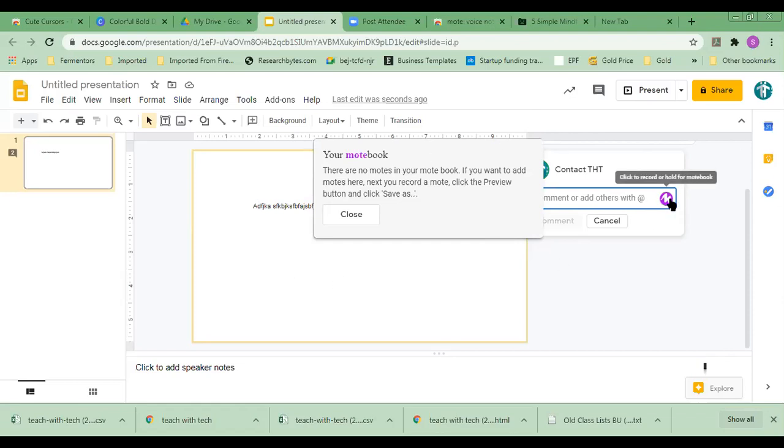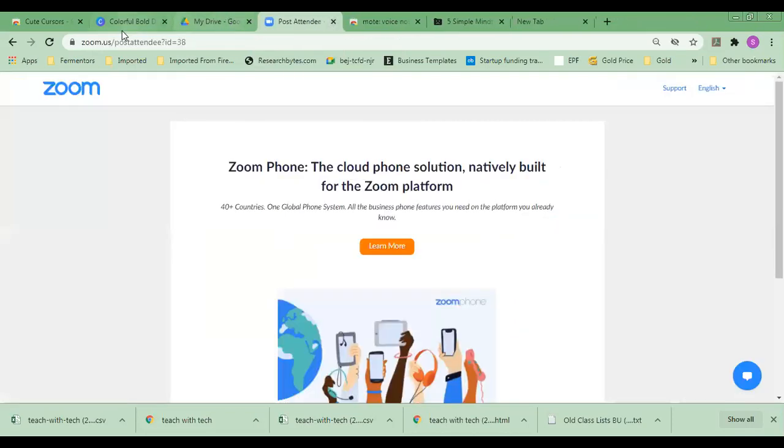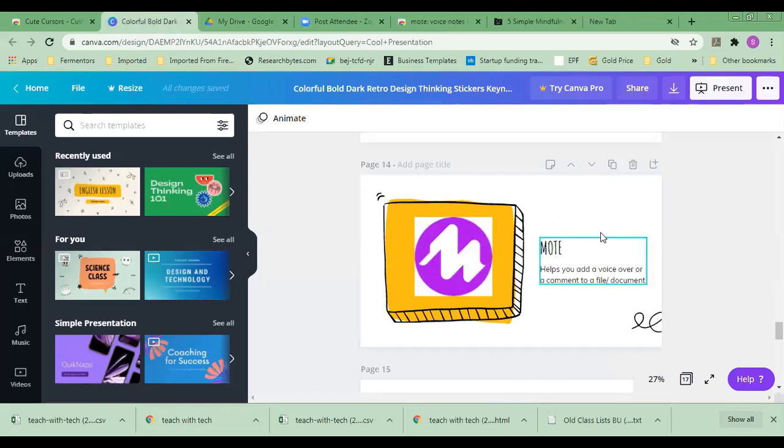Otherwise, it says click to record or hold for mote. When I'm clicking, I'm not getting it, and when I'm holding that, I'm not getting it. So that could be the only reason. It's very simple. It just allows you to add audio notes to your Google Slide presentations. And then we move on to the next extension after Mote.